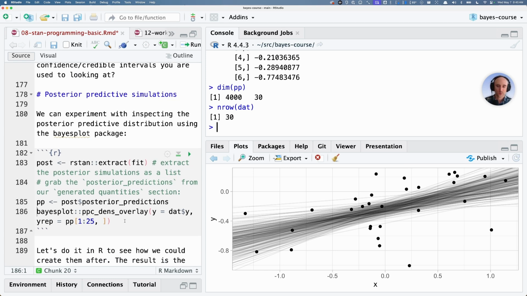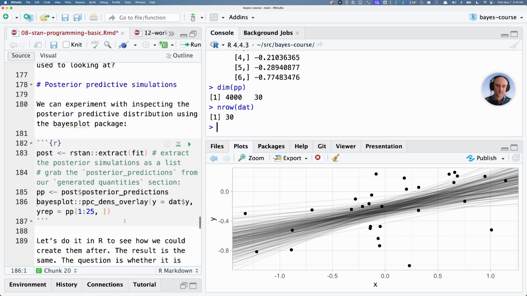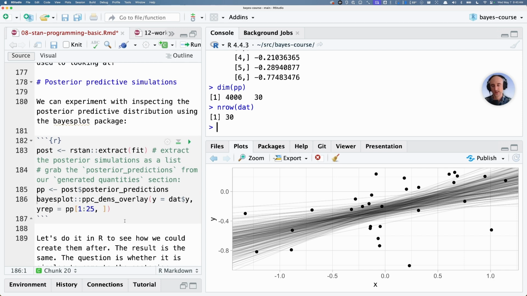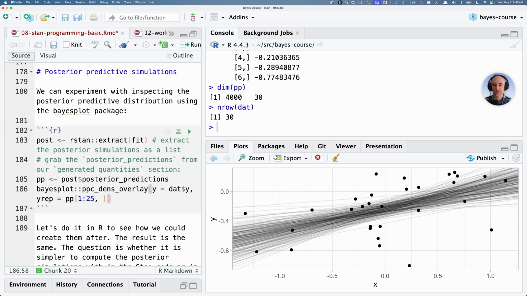And we can make our own posterior predictive plots like we have before, or we could use something in the bayesplot package. So let's use the common one we've used before, which is a very common default, which is the posterior predictive check with a density overlay, telling it that I want my observations to be my y in my data frame, which is the thing that I modeled, and that I want to take the first 25 of my posterior predictive simulations. So I'm just taking the first 25 of my 4,000, just to have something manageable to look at.